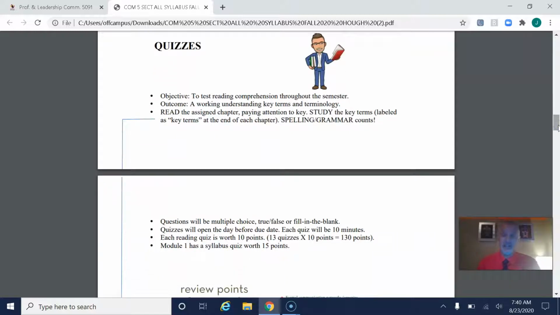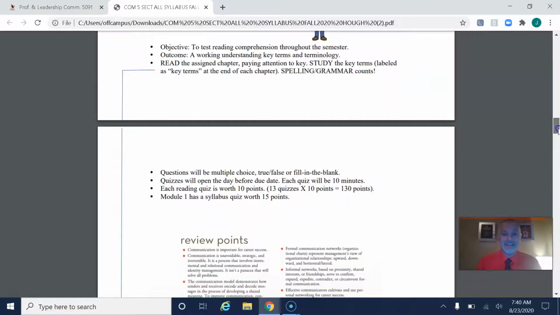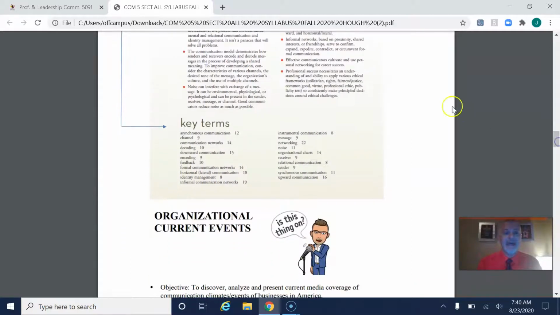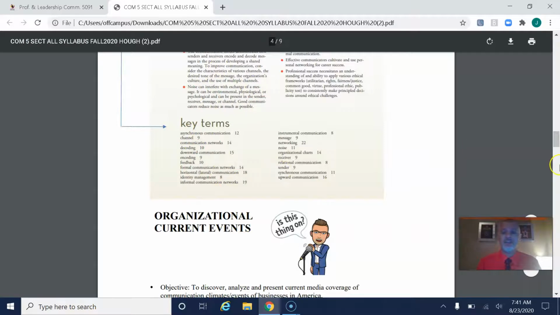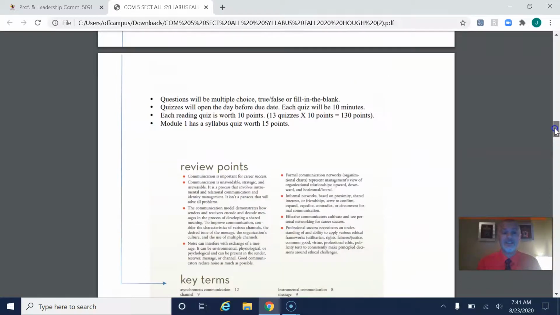You will have reading comprehension quizzes throughout the semester. What I'll have you do is I'll give you an assigned chapter, you will read it, and you're going to pay attention to key terms and study these key terms. What's great is that they are labeled for you at the end of each chapter. This is an actual page from your book. As you go through, there will be key terms, and you'll know what those key terms are because not only will they be highlighted, but they're gathered for you at the end of the chapter.